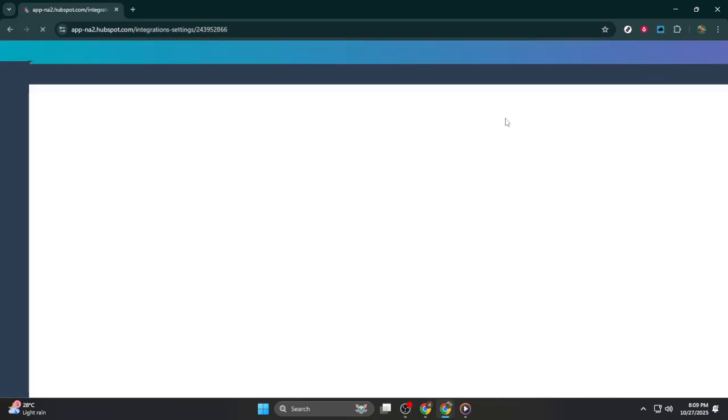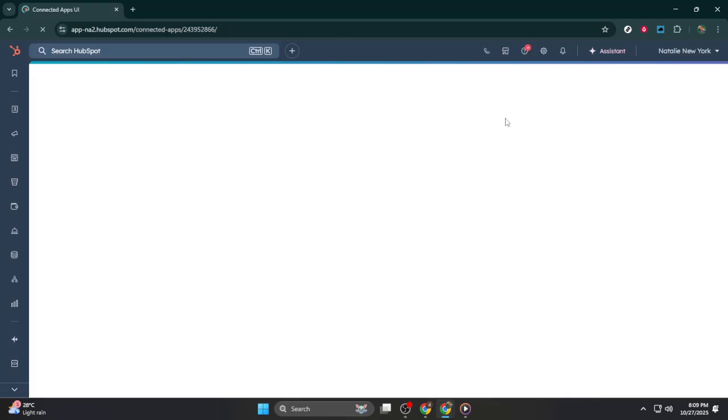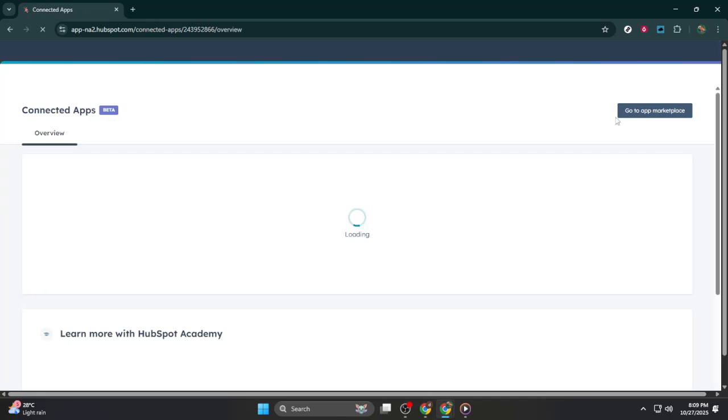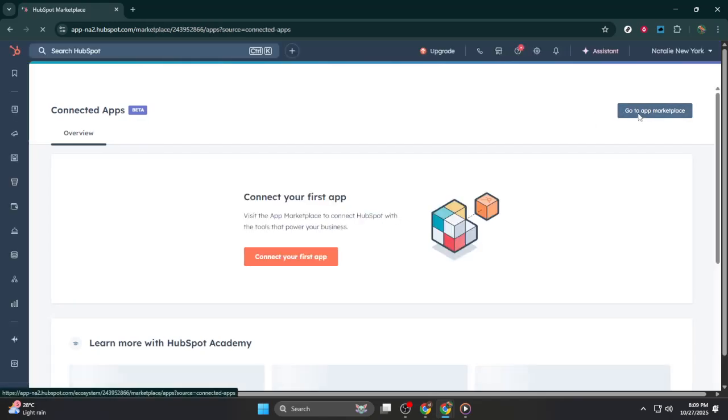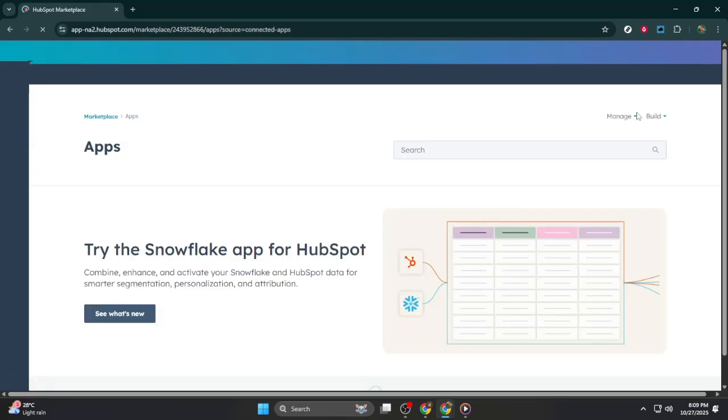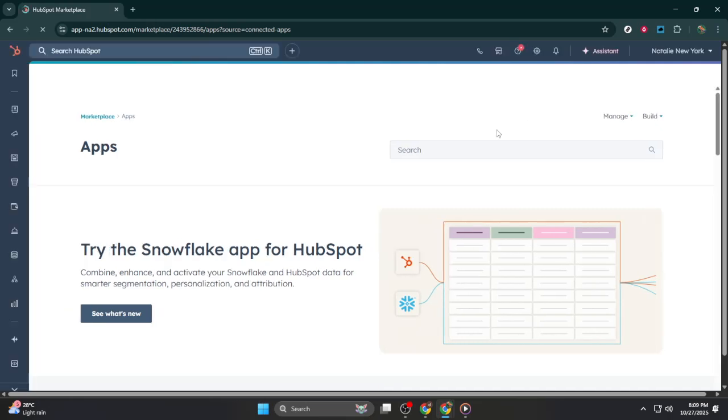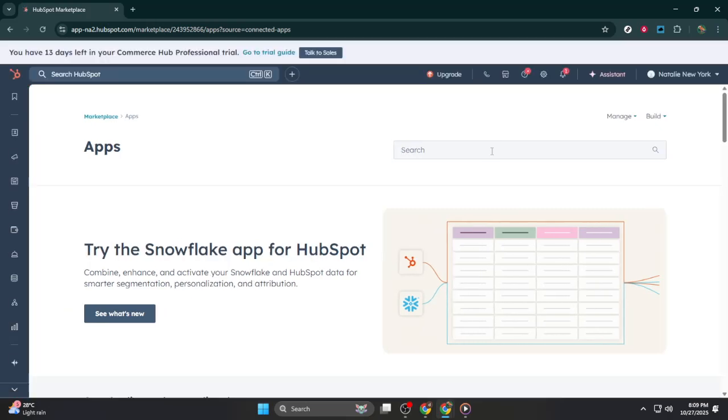Next, you want to locate and click on the Go to App Marketplace option. The HubSpot App Marketplace is where magic happens when it comes to expanding the functionality of your CRM. Here you can find a variety of applications that are compatible with HubSpot, including Facebook Messenger, which is our focus today. In the Marketplace search bar, type in Messenger and let it work its magic.